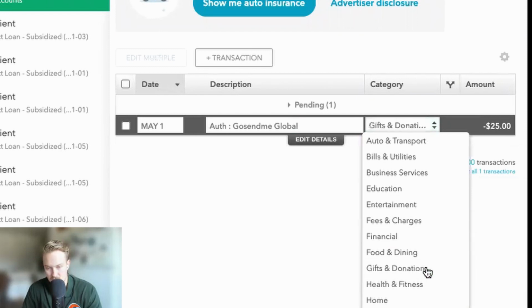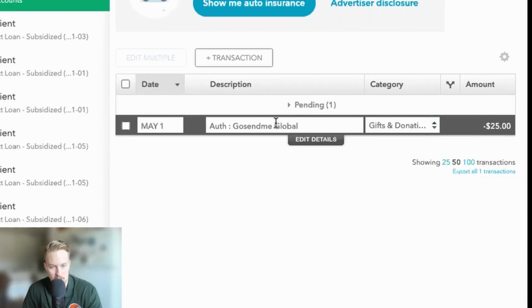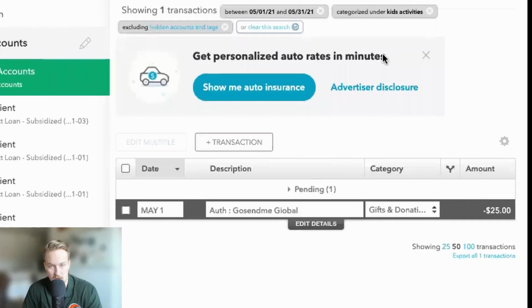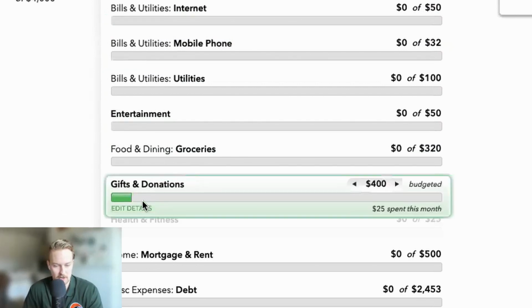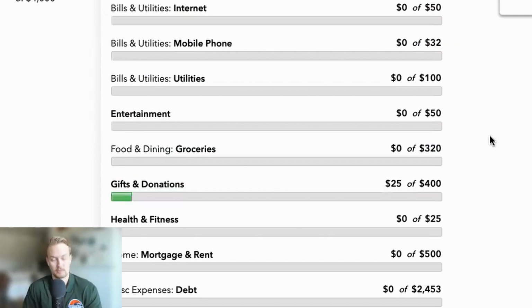Let's just have it like that. Boom. This is recategorized, and I can go back into my budgets and it'll be reflected just like that. So each time you make a transaction, it'll show up here. And now I've done $25 out of the $400 budget that we just set up. And that is how it works.